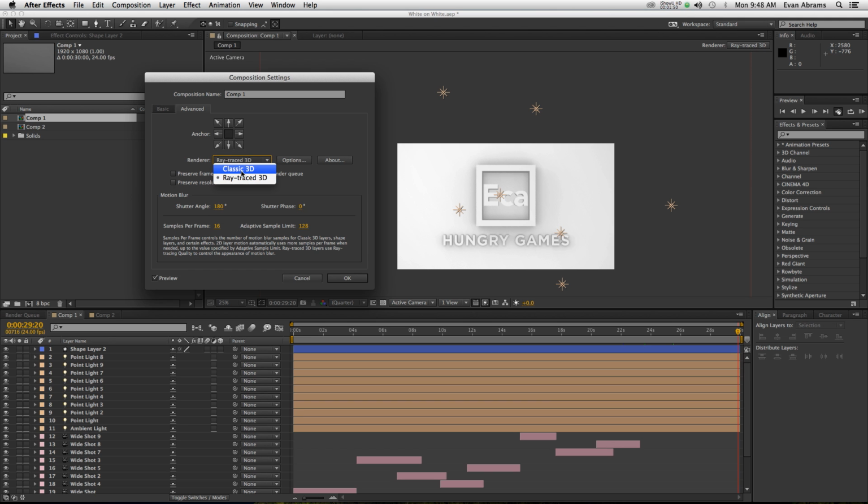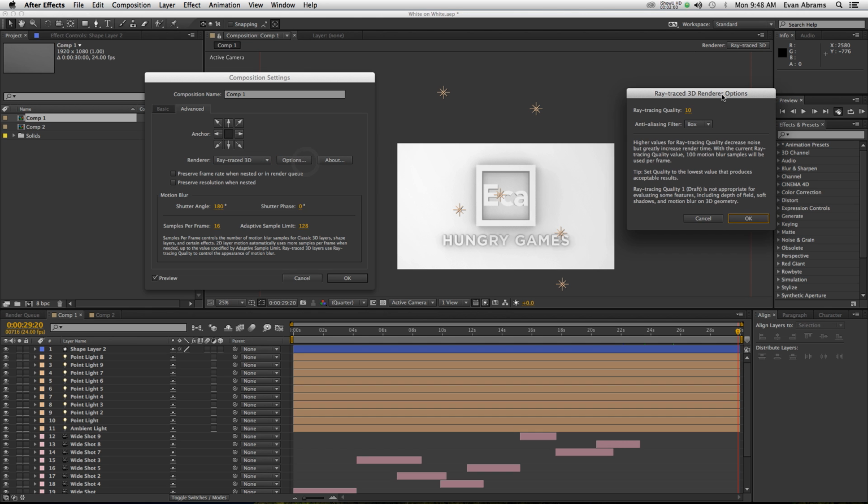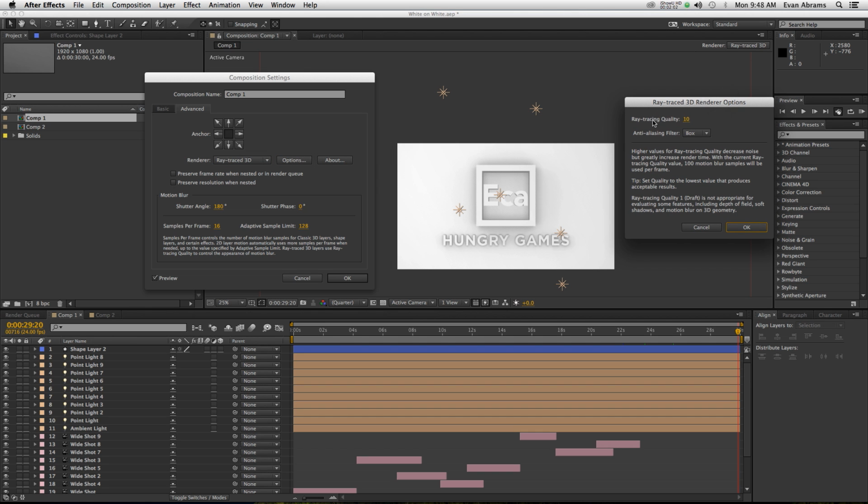When something is classic 3D, you're not able to extrude things, but you are able to make use of a lot of other features. So we're on ray traced 3D, and we go into the options here, and you can see the ray tracing quality is 10. It's going to use 100 motion blur samples per frame. That is a high number, and it also means that rendering this takes a long time.